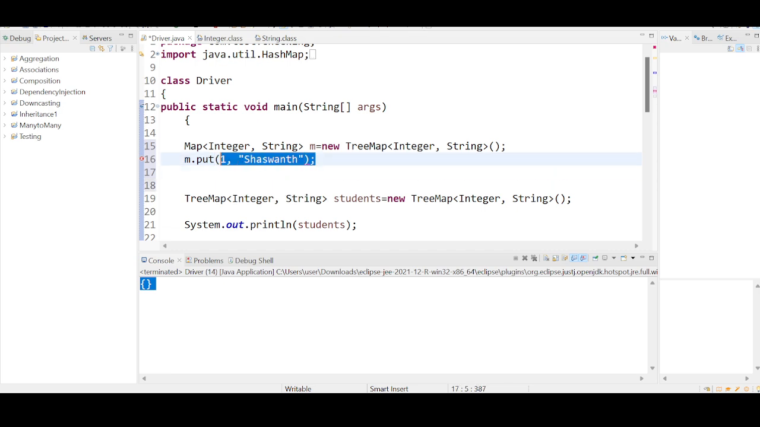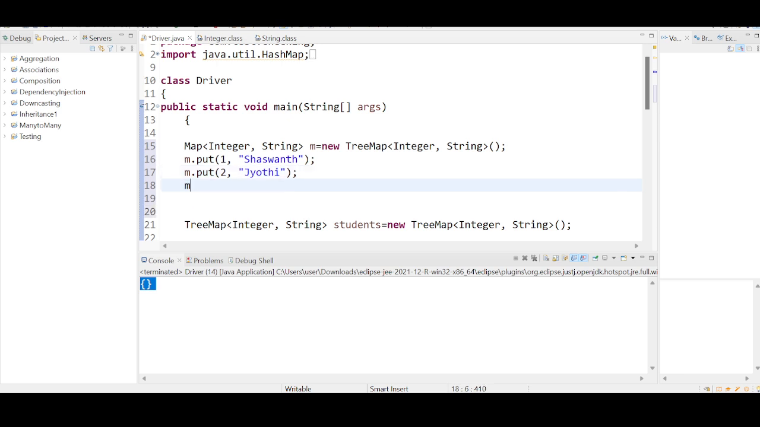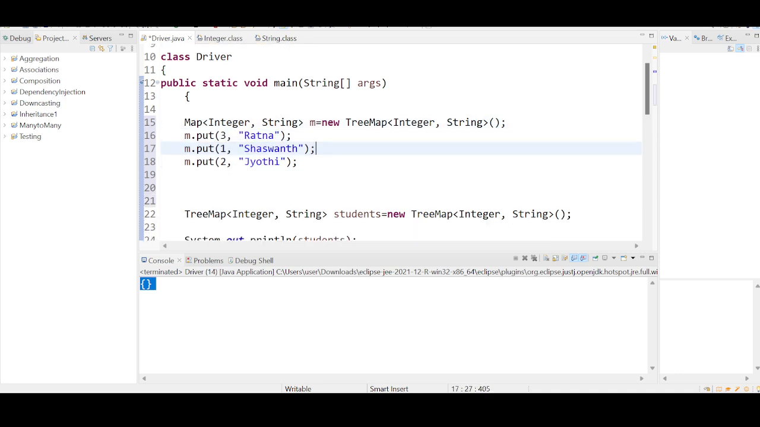Let me quickly add 2 more students. Student number 2, Jyoti. I want to add another student, student number 3. Let us keep it as Ratna. Let us shuffle this: 3, 1, 2.